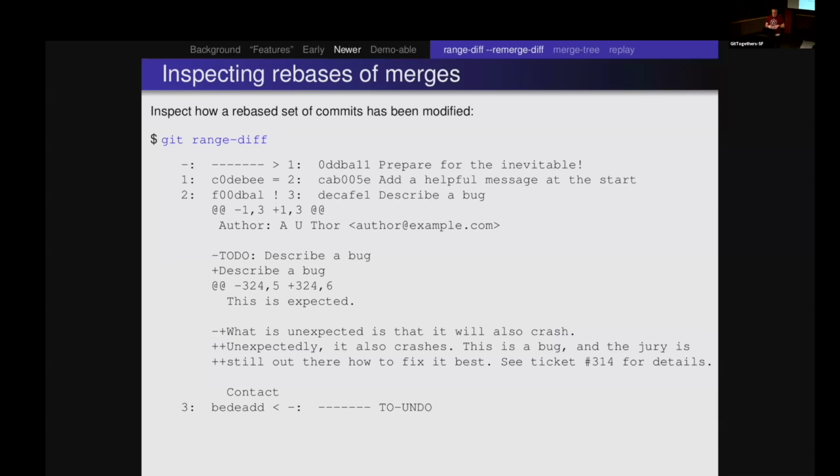But the basic idea is if you've got a set of commits and they've been rebased, then you want to see how the old set of commits compares to the new set of commits. And so when you run git range-diff with the appropriate flags to let it know what the two ranges are, then it'll give output that looks something kind of like this.